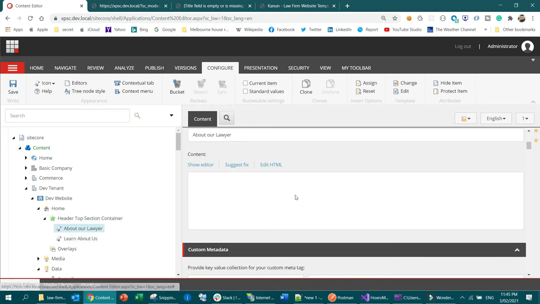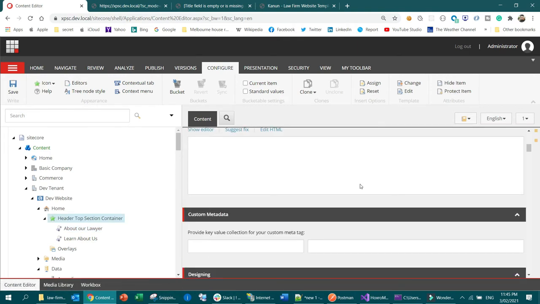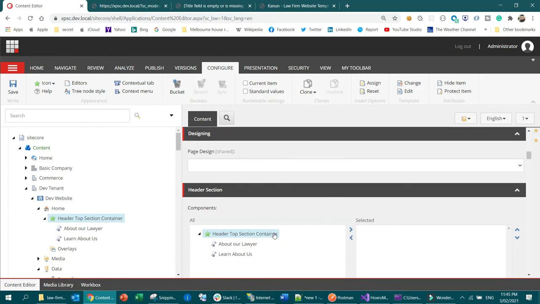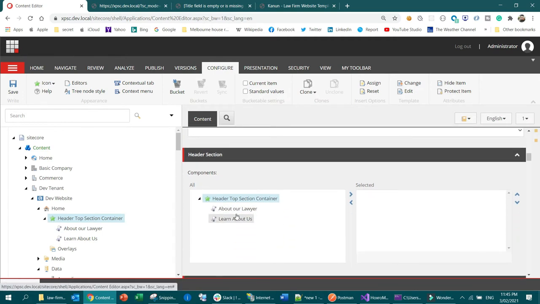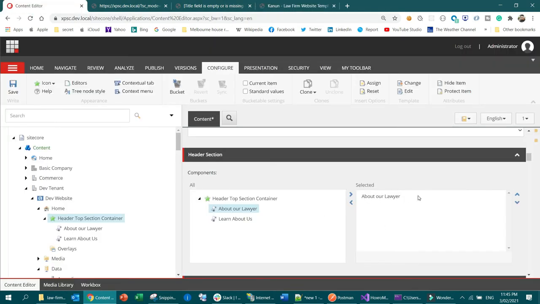Let me just keep that one as it is, and then here you will see, interestingly, that we would have a section called component. You will see here, and automatically it is picking up this parent. So basically you can select how many you actually want to display in our component, or you can say in our section. So let me just put about our lawyer for now, or maybe this learn about us. Okay, save it.